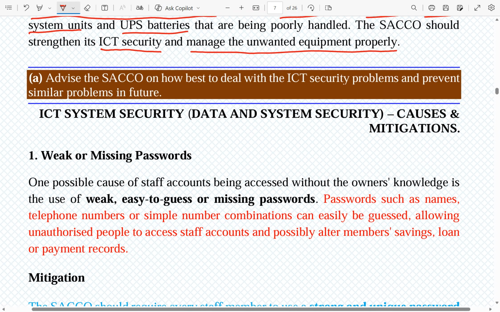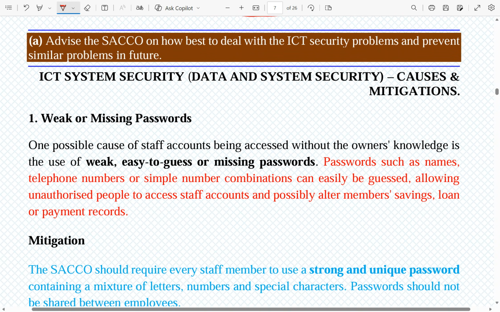Now, on part A, advise the circle on how best to deal with the ICT security problem and prevent similar problems in future. So this item is on ICT system security, where we are looking at data and system security. And this item is calling for causes and mitigations, because we have been given some of the issues that are happening. Now we want to see the causes of those very issues.